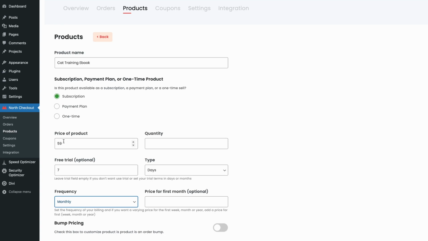Okay. Or it can be $159, 7-day free trial, and this will happen every year. Or it can be $159. The price of the first year is going to be $99. So it's going to be a free trial. The very first price of the first year is going to be $99. After the first year, then it's going to be $159. Okay, you can mix and match it however you want, and that's exactly how you do it. Now we can go ahead and create product.